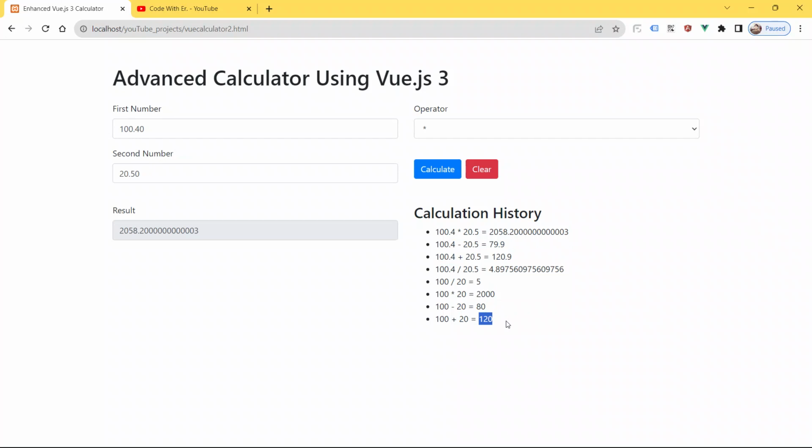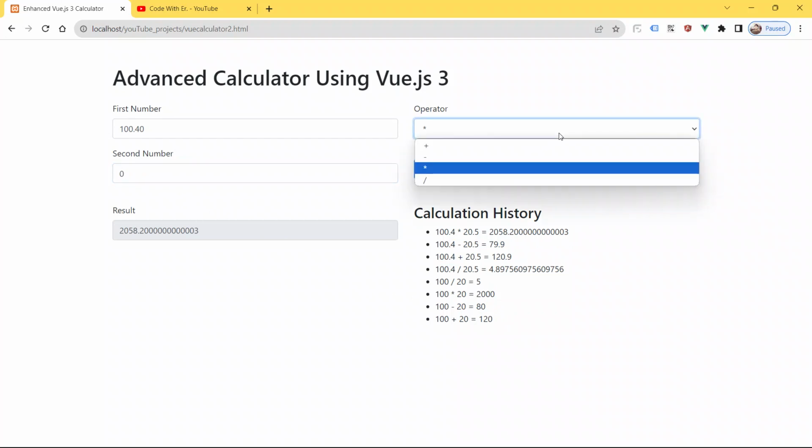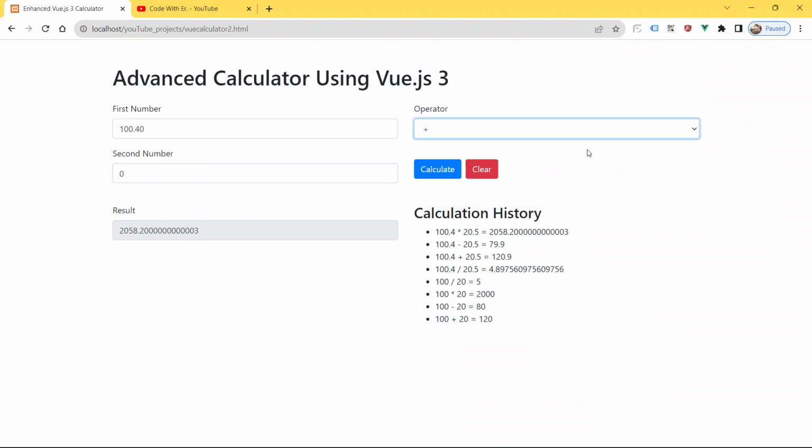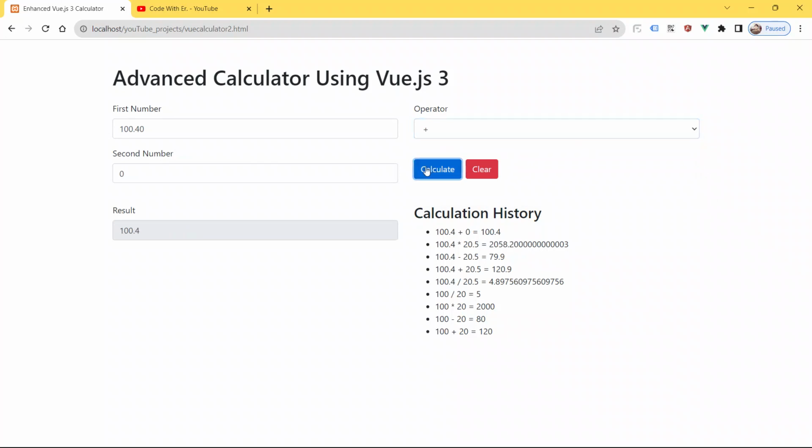Okay, so guys, now I'm gonna perform the operation by 0. As the second number I will put 0 here. Just hit 0, and now I'm gonna change the operator from here. I'll say plus. Just hit the button calculate. See, boom guys, as you can see, this is the first number 100.40 and this is the second number 0, and you can see the result also 100.40, and in the calculation history you can also see the result.